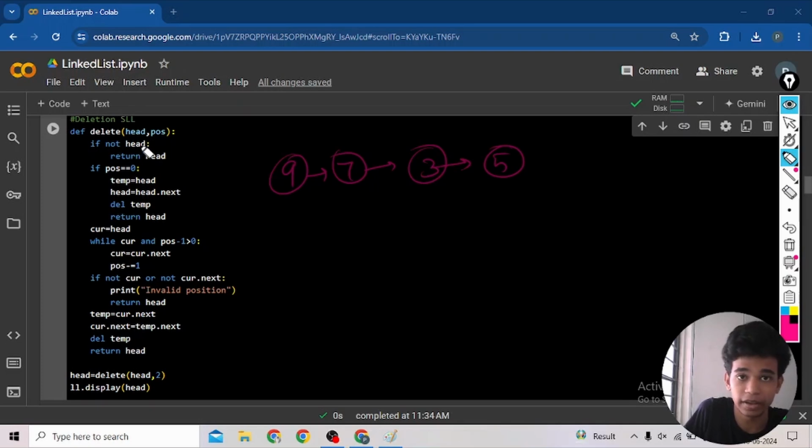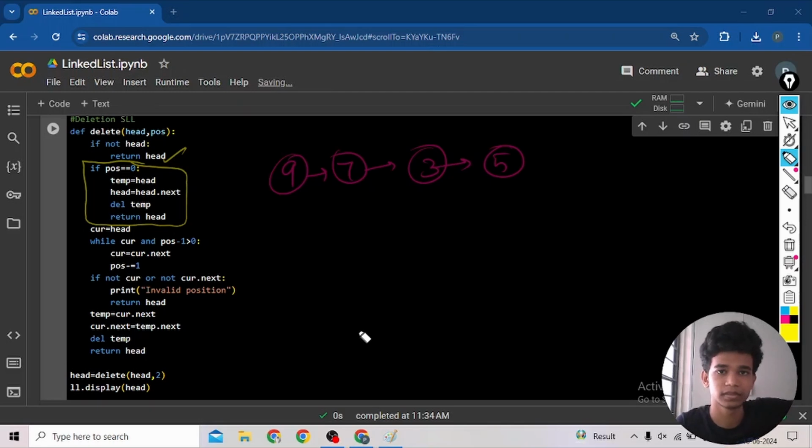If not head, I just want to return none, or I can also return head. There is no problem because already head is none. Returning head or none is absolutely fine. So that's why I used head here. Now if position is equal to 0, then I should do the stuff that I have done for deletion at the start. Else I want to do what?